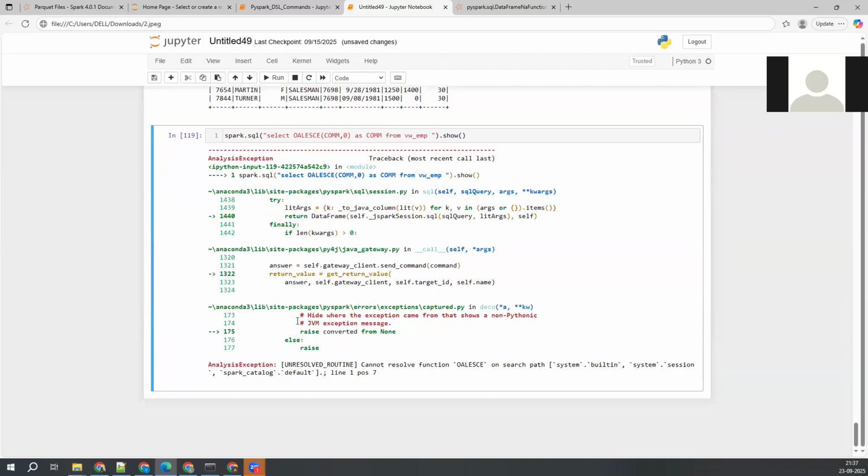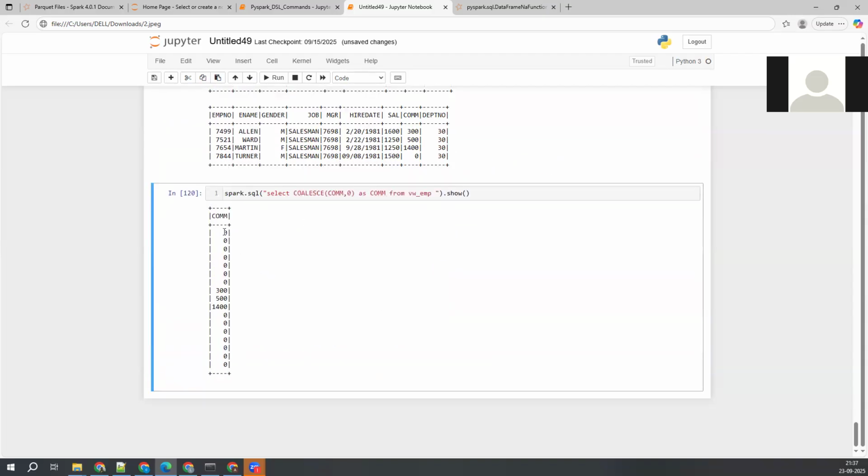We need to import this one. I think it cannot resolve the... Oh, sorry. See, we need to write it here. Yeah, see, coalesce is also doing the same thing. So the advantage of coalesce is we can mention multiple columns. If the commission column is null, then we can replace it with some other column. If that is also null, then we can replace it with some other column. Like that, multiple columns we can mention. That is the advantage with coalesce, and that is the reason why some people explicitly go with the coalesce function.